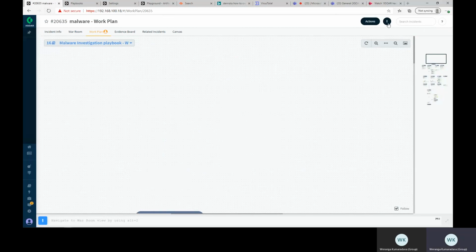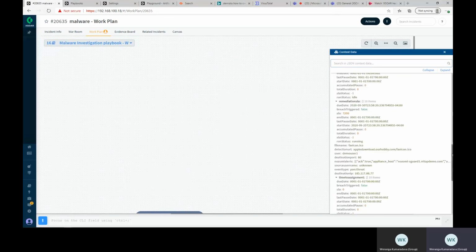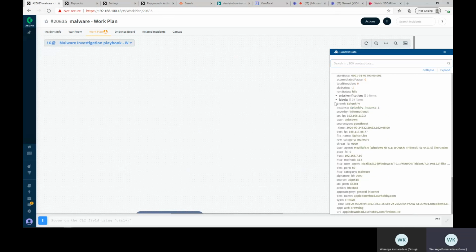Let's jump into the incident. So under context data, as of now, we have the information that is sent by the Splunk. This is the information that will be consumed by the playbook.